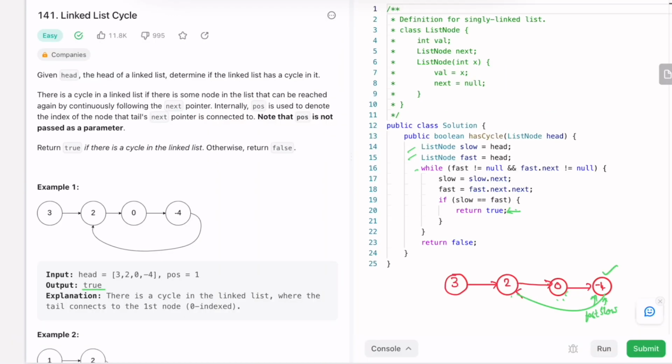You can try for other examples. So the time complexity of this approach is O of n and space complexity is constant, O of 1.